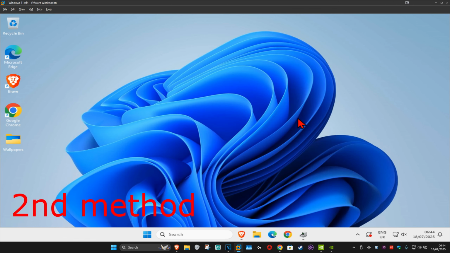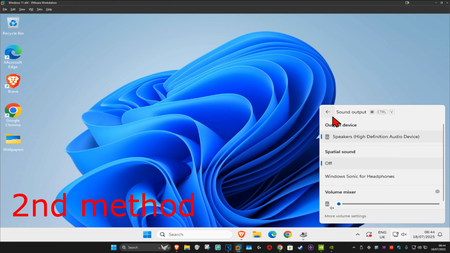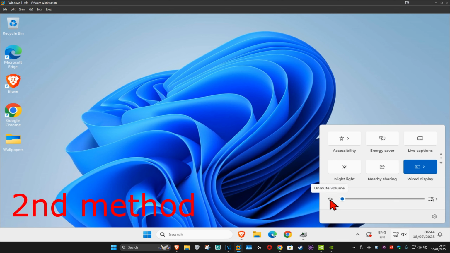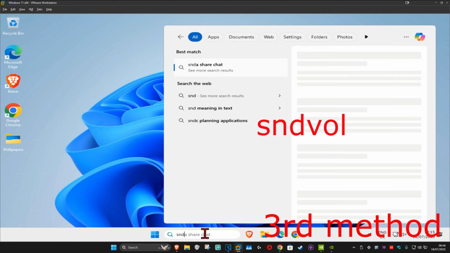For the second method, in the bottom right of our taskbar, you want to click on the speaker icon. And now we're going to click on select a sound output. Make sure that your correct output device has been selected. Now we're going to go back. Make sure that this is not muted and that you have this turned up. See if that works.